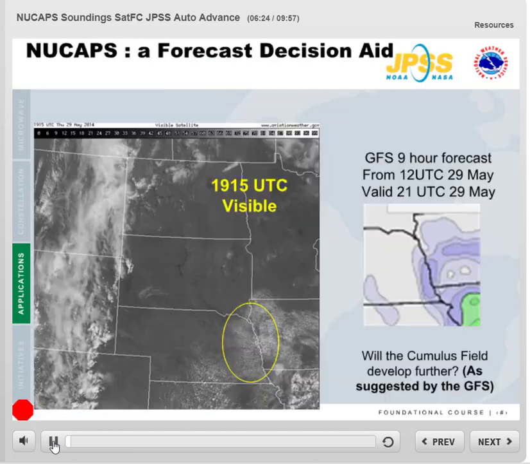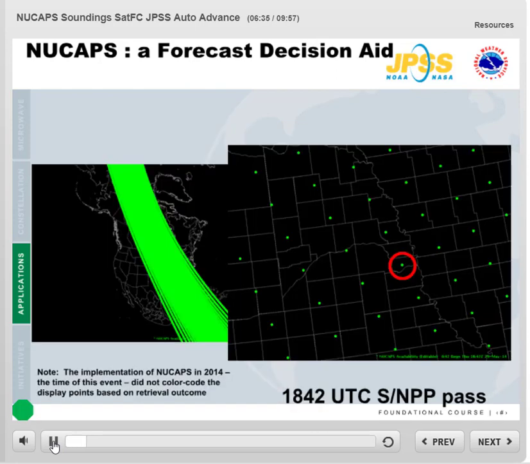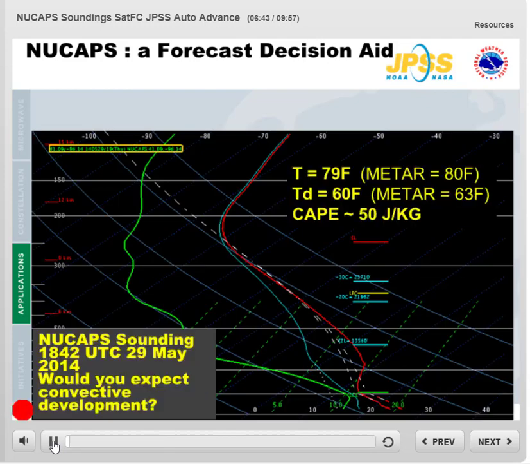Sometimes it is. Here's an example from several years ago. There's a broken cumulus field over the Missouri River Valley, and the GFS is suggesting QPF. What do you think will happen? NUCAPS data on that day could be used as a forecast decision aid. There was a pass shortly after noon. Let's look at the point in eastern Nebraska.